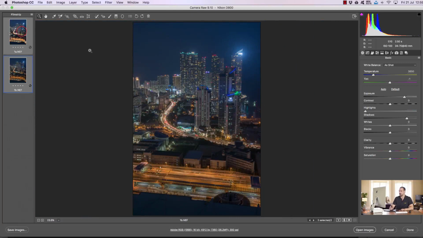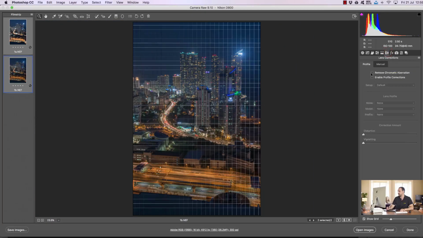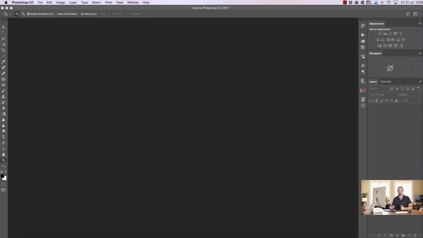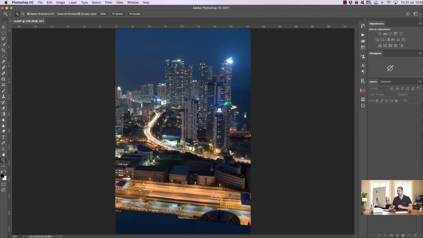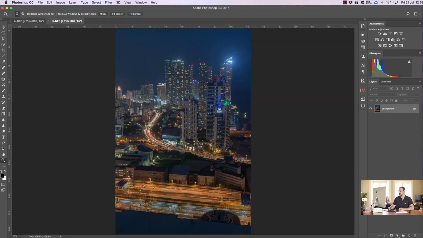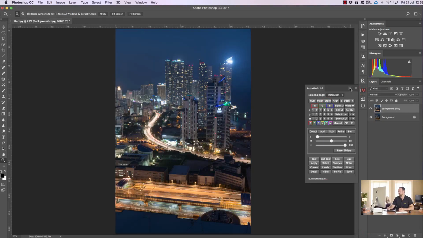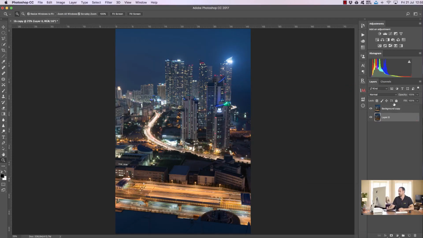I'm going to select both exposures, and I'm going to choose Remove Chromatic Aberration and Enable Profile Corrections. And then I'm going to open them up not as smart objects, but just as images, because we can't create a panorama with smart objects anyway. And we've already prepared our raw files, so everything should be fine. With the images in Photoshop, I'll stack them as usual. And now begins the blending process.